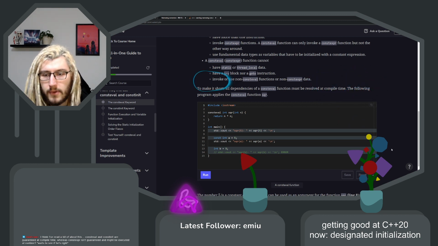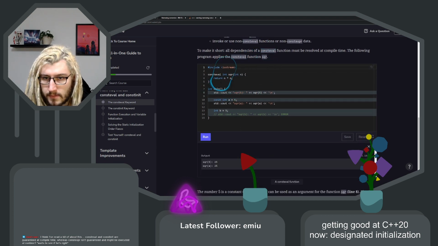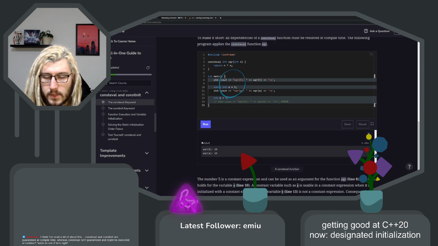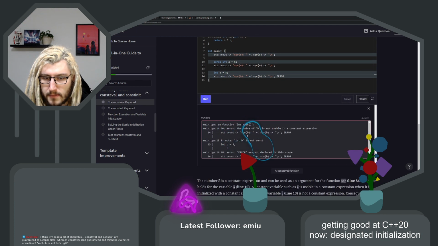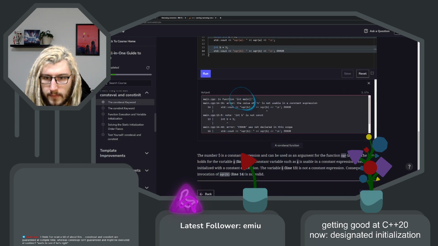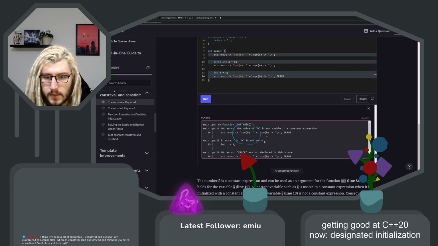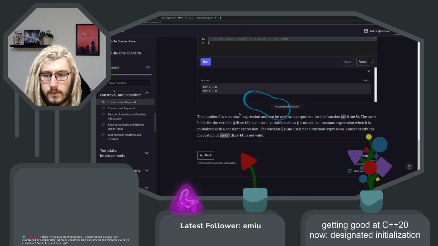The following program applies the const eval function square. So we have a square here, we do an int 5 and then we do square with it, and then we can't run that for a non-const int. And the error will be, yeah, int b is not const. That's a nice error for that. Let's get that back, rerun, and read their description.